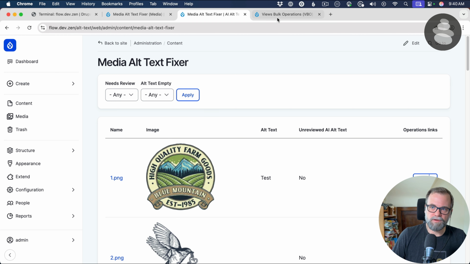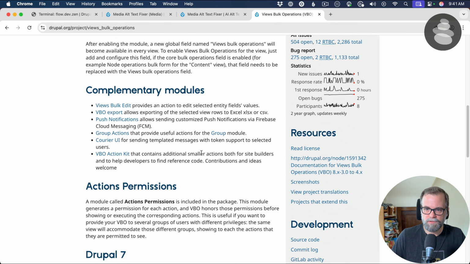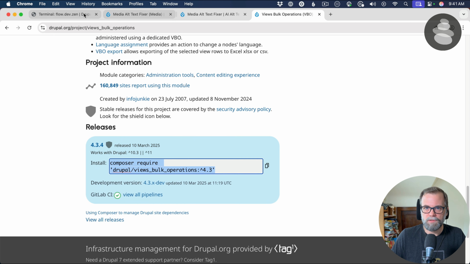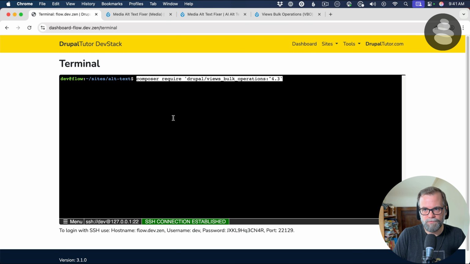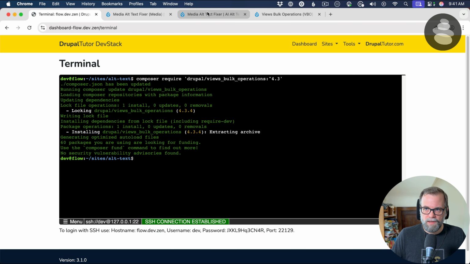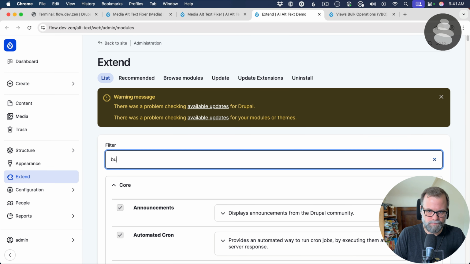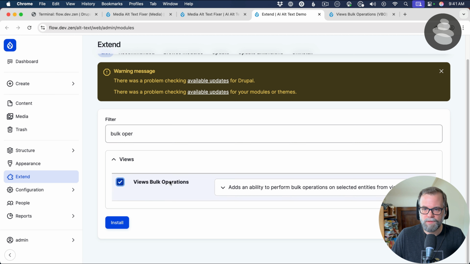And so this requires the views bulk operations module, which is also often called VBO. If you don't have it installed, you will need to install it on your project using Composer. So you can just go to your terminal in your Drupal folder and run composer require drupal/views_bulk_operations. And then we will need to install it. So views bulk operations, we'll do that under extend.